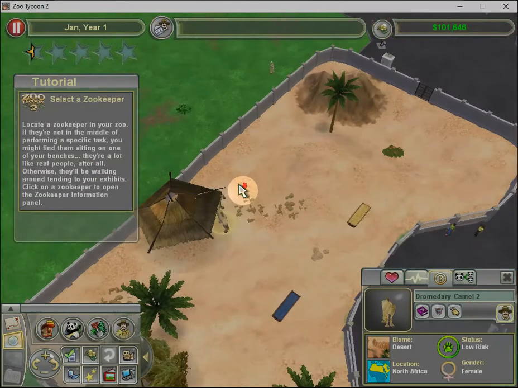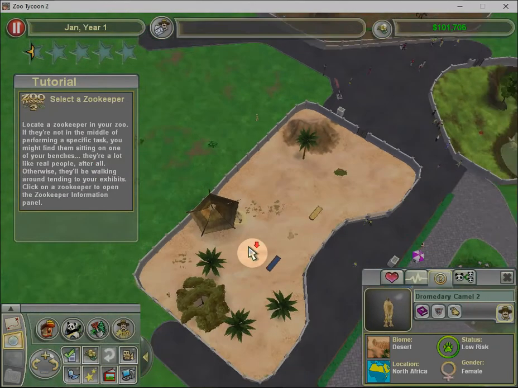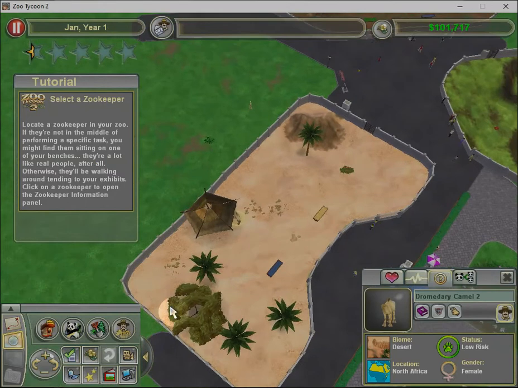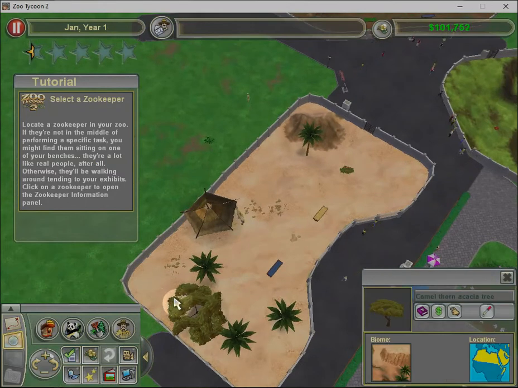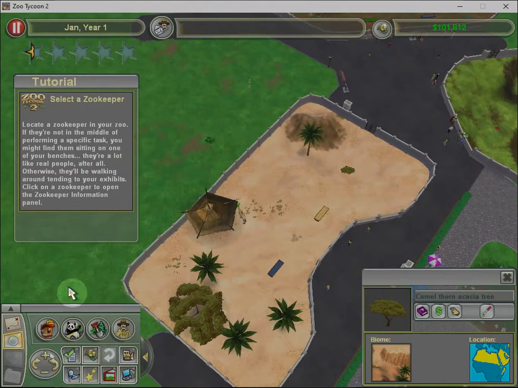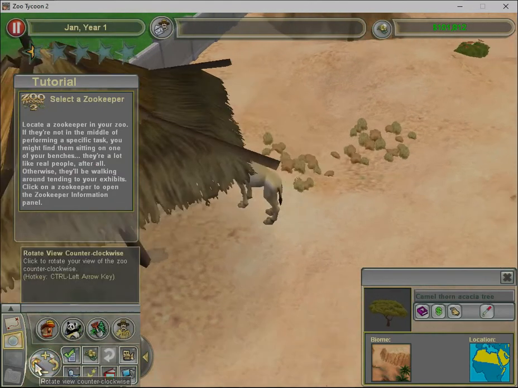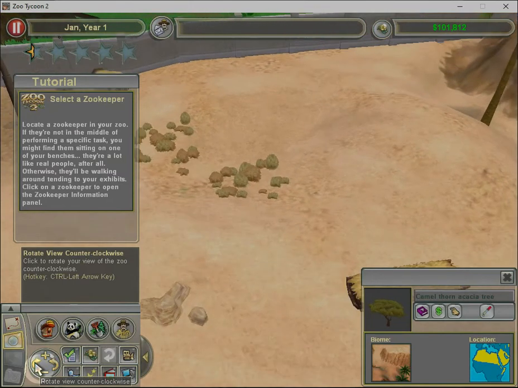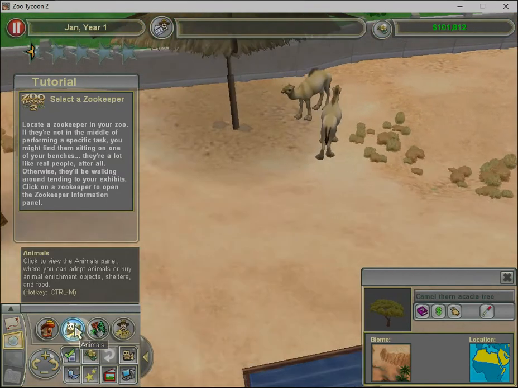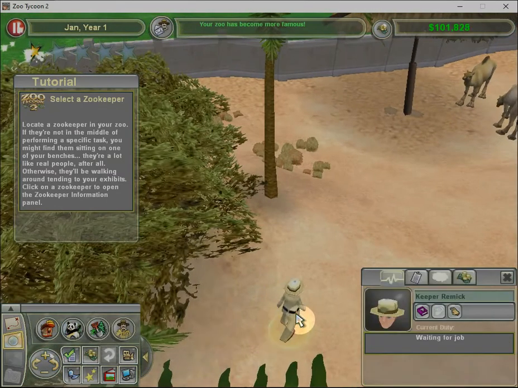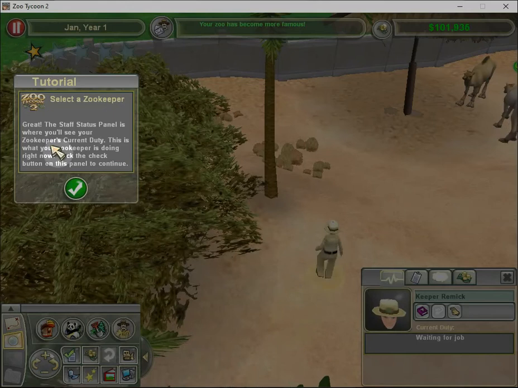Locate a zookeeper in your zoo. Where is one? There's one right here. Let's zoom in a bit, turn around, and there he is. Zookeeper Remick.